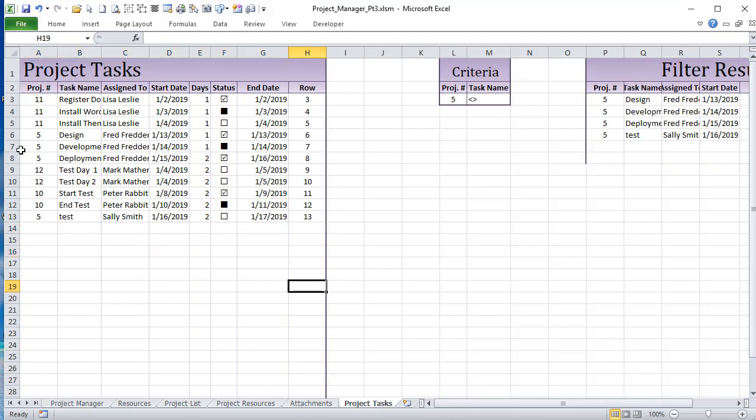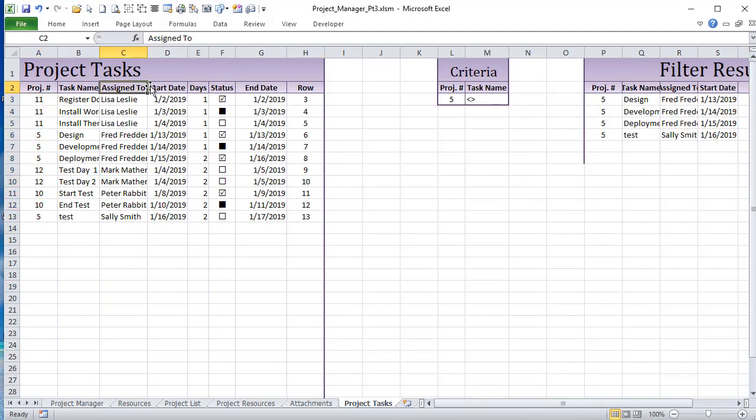We have a brand new database here. So what we're going to be doing is we have the ability to have a project number for every task. That's very important. We have a task name, the assigned to, a start date, the days, the status, which you just saw. We have an end date, and this is a formula based on the start date and the number of days. And we have the associated row, which is a formula very similar to what we have done before.